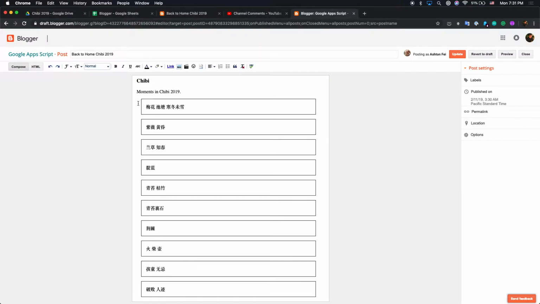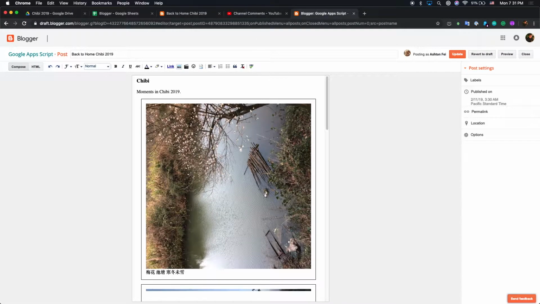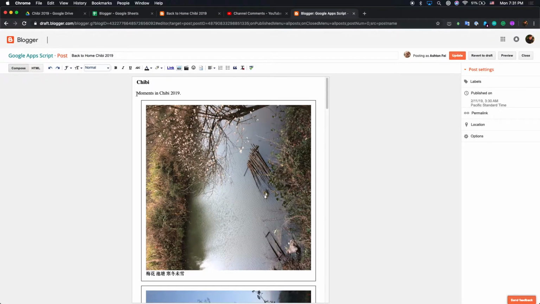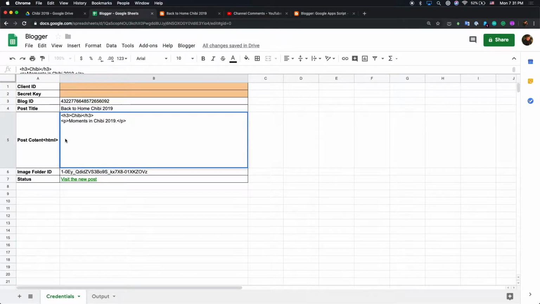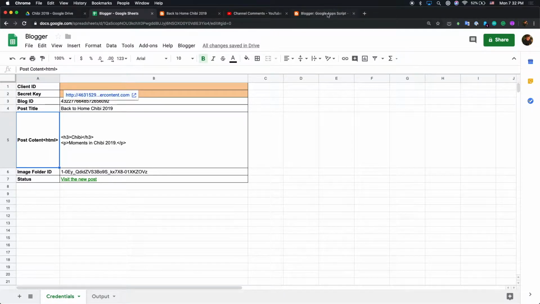If you go to the edit mode in your Blogger, you will see something like this. This is the title, and this part is the content. It's in HTML format, so you can add some HTML text here. You can also customize your post content with some HTML and CSS style.